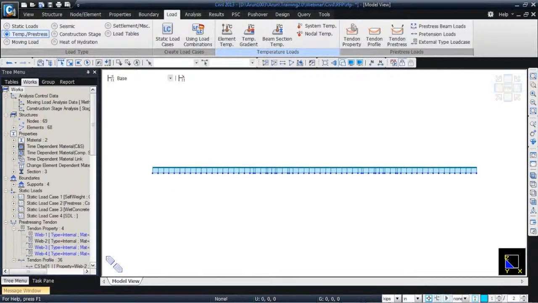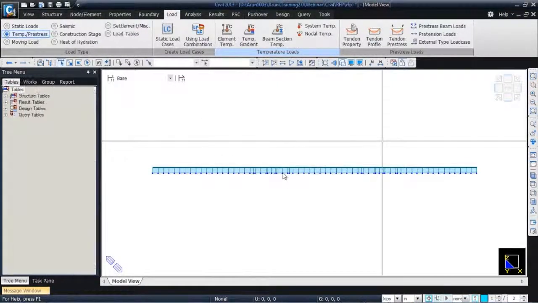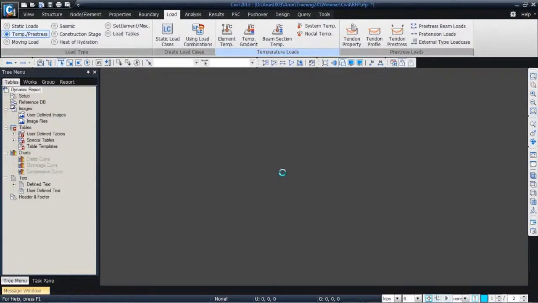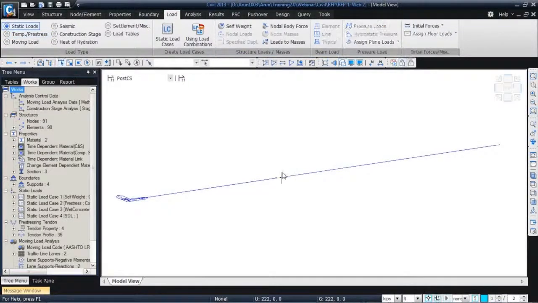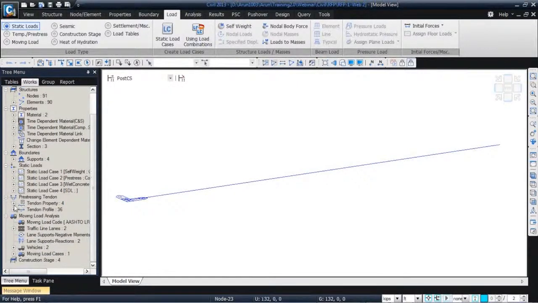So to cut short the time for now, what I'll do is quickly open the results from the second run, and the time taken for this run was about 280 seconds. So it's less than 5 minutes. And let's see the results with tendon property 2 defined here. So you can verify which tendon property has been applied.